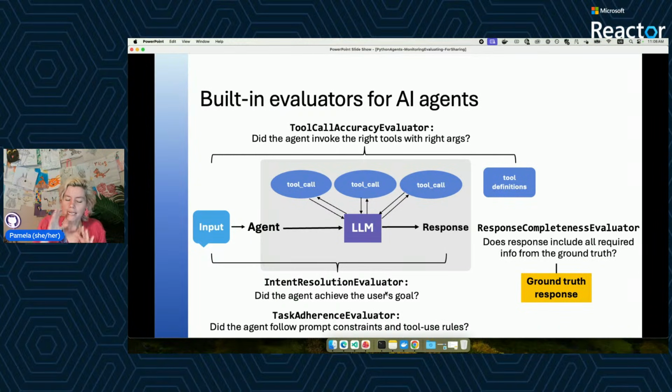Sometimes an agent might achieve the user's goal, but not follow the constraints of the system prompt. Sometimes it'll try to bypass what you told it in the system prompt and still achieve the goal. But you want it to also adhere to it, if you said only use these tools, or only use it this number of times, or don't do such and such, you want to make sure it actually follows those constraints. So we actually do have two evaluators for that.